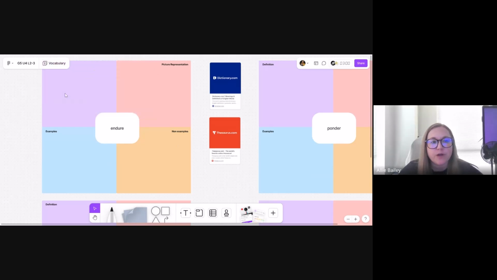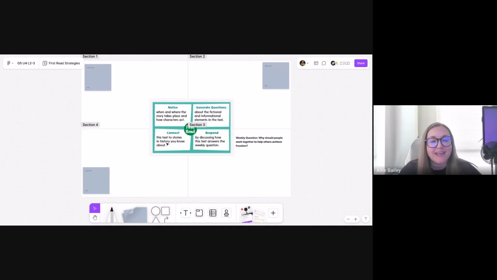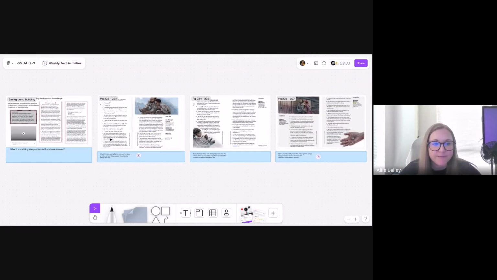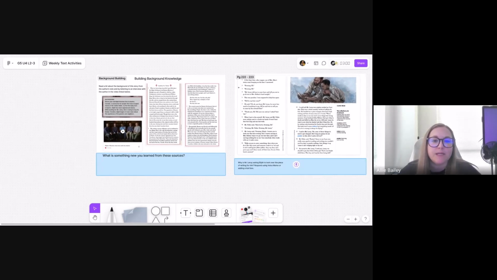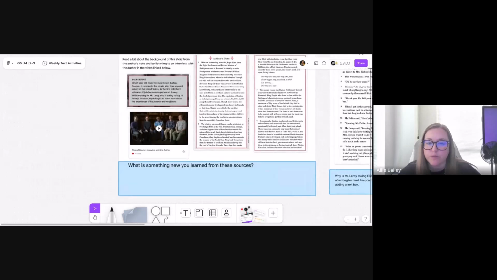Next up, we would go to our first read strategies. In this part of the lesson, students could take notes on sticky notes if it's a group or with text boxes, the different first read strategies, and responding to the weekly question. Next page are the weekly text activities. This is where I just took screenshots from the actual text, what students would see in their workbooks, and I put them into different sections based on when we would read them.